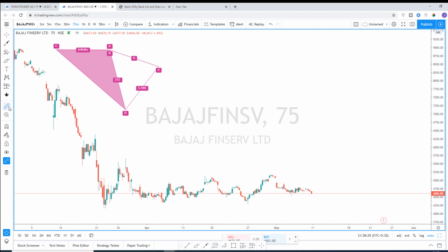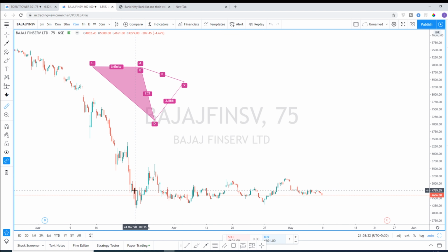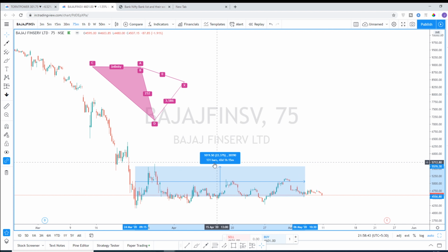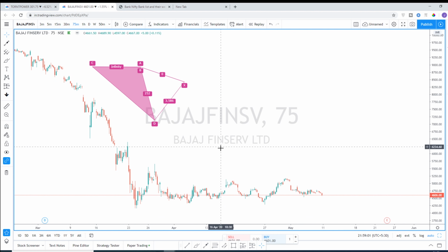And the other thing is scale, another amazing tool. So let's say if you want to backtest something, or if you want to calculate how long it has taken for a pattern to form, you just click this and drag it like this. So it says this is 1019 points from here to here, and 22%, and totally 131 bars, which has taken 43 days 1 hour. It has every data.